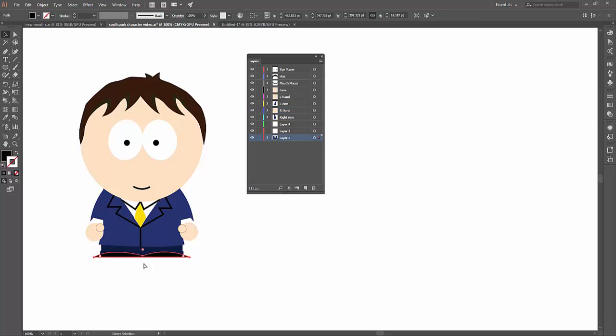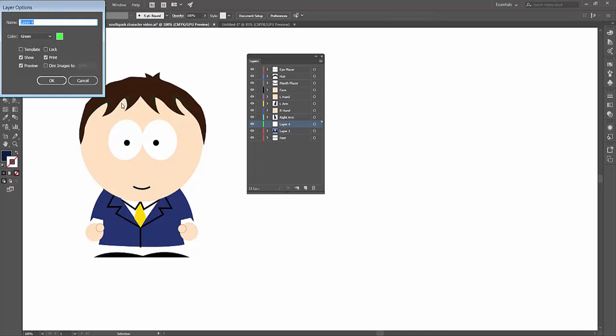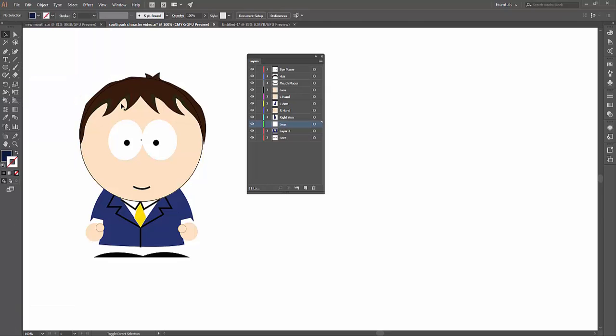I'm going to take the feet, I'm going to Control-X that, and call that feet. And I'm going to Control-Shift-V and paste that there. And I'm actually going to drag that down here. I'm going to take the pants and Control-X those and type that as pants or legs. And I'm going to Control-Shift-V and paste those in place. And I'm going to bring those below the feet layer.